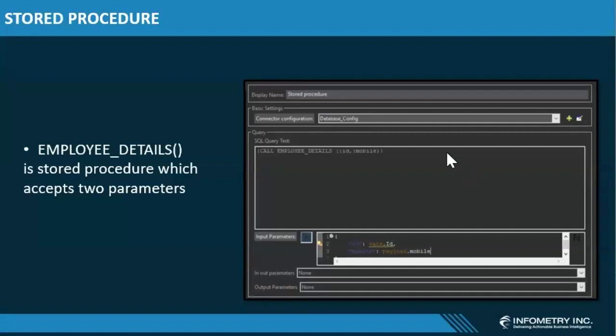So in MuleSoft, we call the stored procedure in the following way. Like a normal SQL query, call the respective stored procedure name. Since this stored procedure has been developed to accept two input parameters, accordingly we'll write the query in the same way. Call the stored procedure with both input parameters, and these input parameters will be dynamic from the input parameters section, which we are seeing right now.